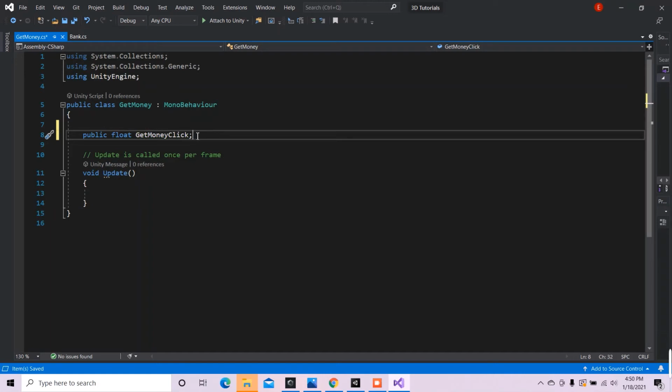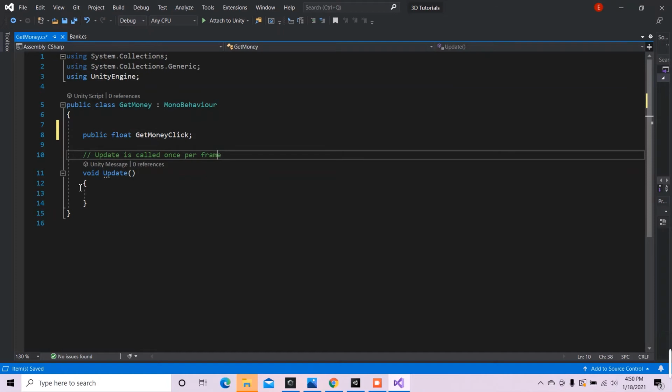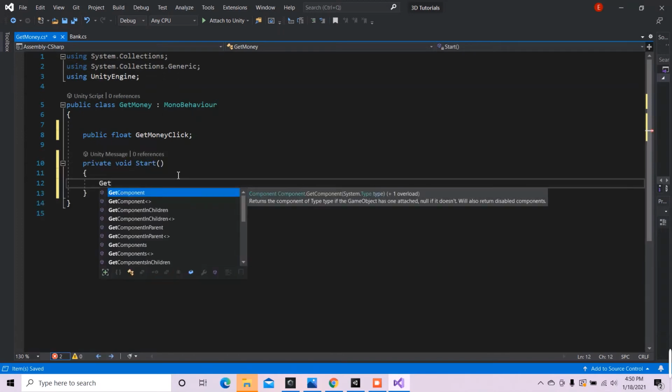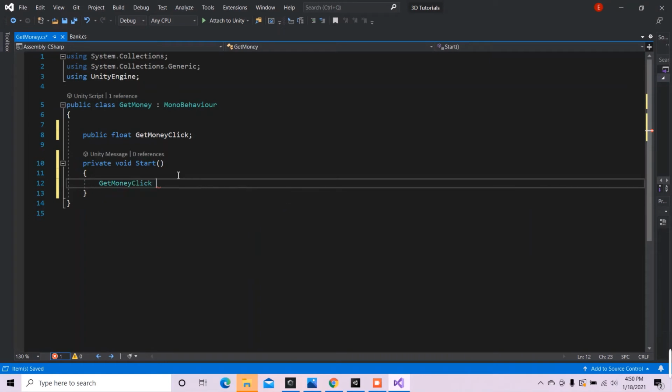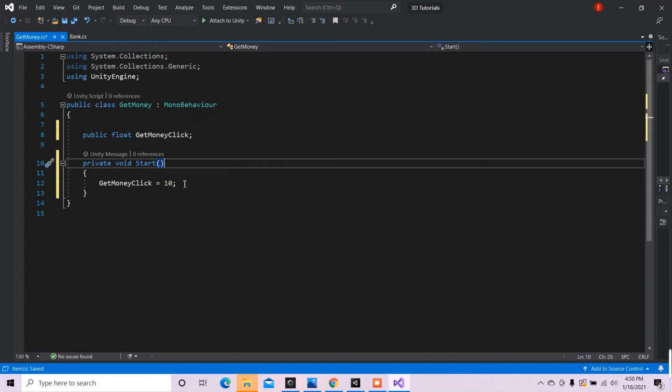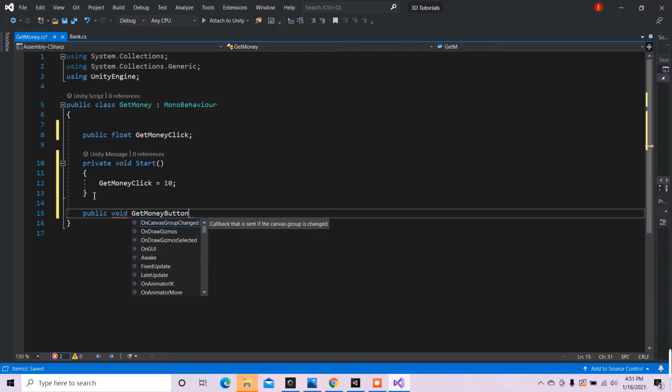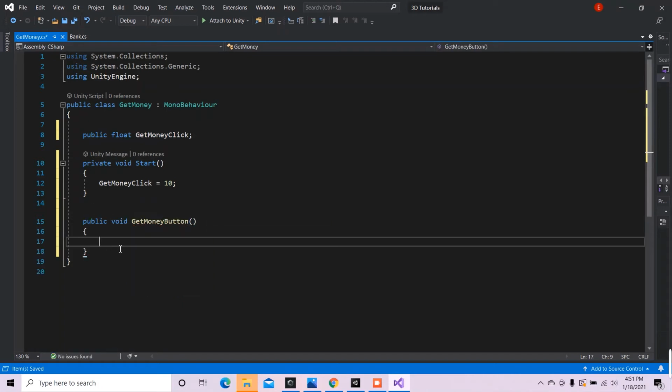And I'm not going to put any text boxes or anything like that. We're just going to remember this number, and we're going to get rid of this update. We're going to put in a void start, and in our void start, we're going to say get money click is equal to 10. So this means we're going to get $10 every time we click, and we're going to put this into a button. So we're just going to hit public void, and we're going to say get money button, and in here we're just going to say every time we click this button, we want to give money to this script.